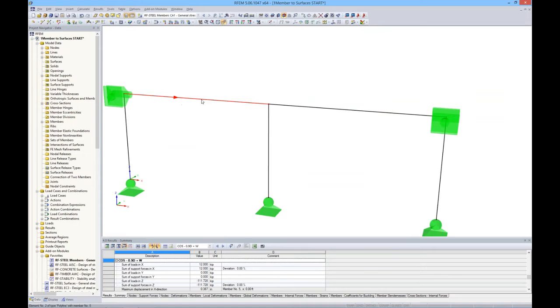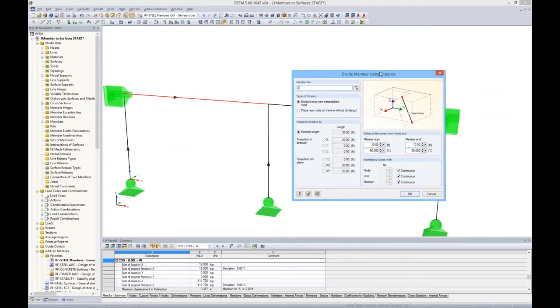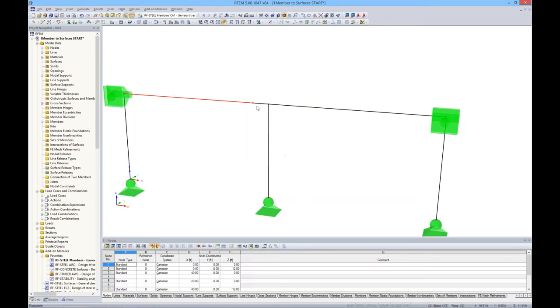So all I need to do is right click on the member, and I go to Divide Member, and I have a few options here, but I want to divide by the distance. You'll notice this arrow here is going from left to right, so we know where the start and the end of our beam is. So I want to go ahead and divide the member 2 feet from the end, and I hit OK. So now you can see that I have 2 separate members.